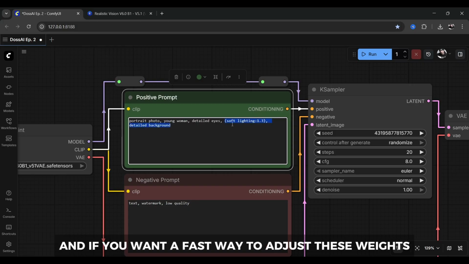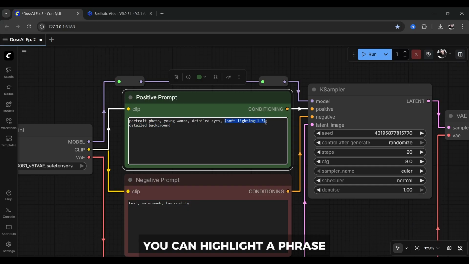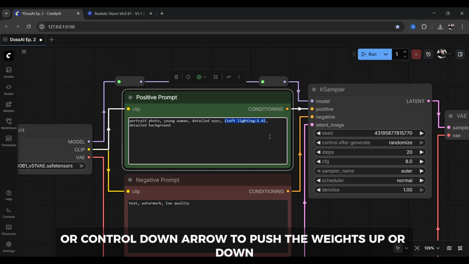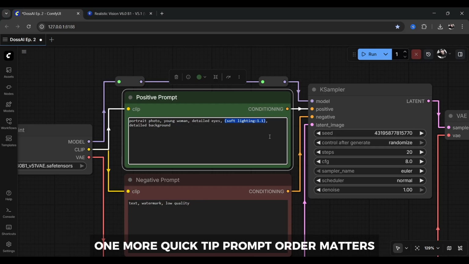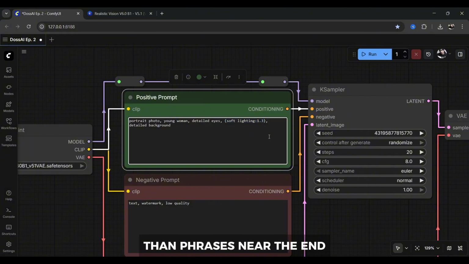And if you want a fast way to adjust these weights, you can highlight a phrase and use the Control Up arrow or Control Down arrow to push the weights up or down. One more quick tip, prompt order matters. Phrases closer to the beginning tend to have more influence than phrases near the end.